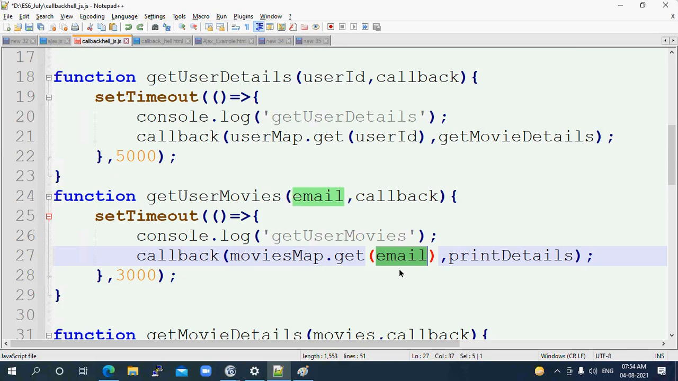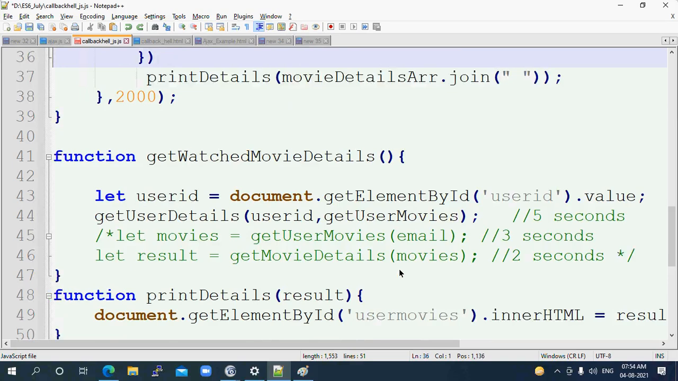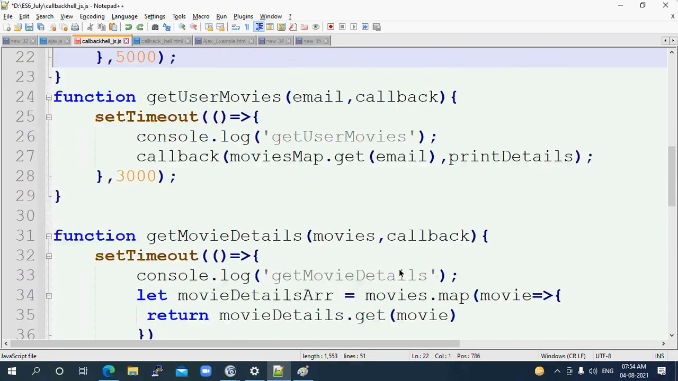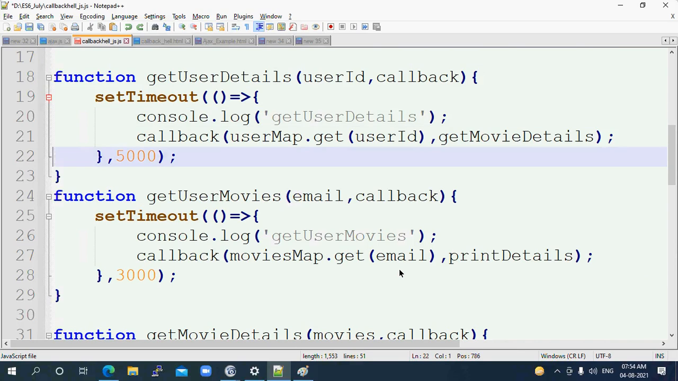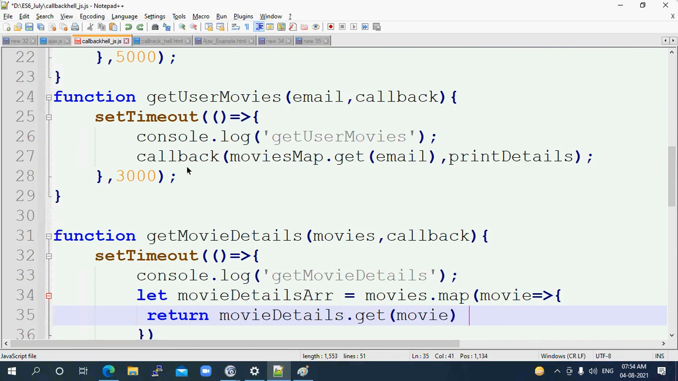So what is it going to get? It is going to get the email ID or movies it is going to get, right? Movies map. So once I got the movies, my next step is which function I need to pass. Get movie details. That's only I'm passing, correct? Next, after that, get print details. This only I'm passing. Now, what I will do, I will print this here, movies.